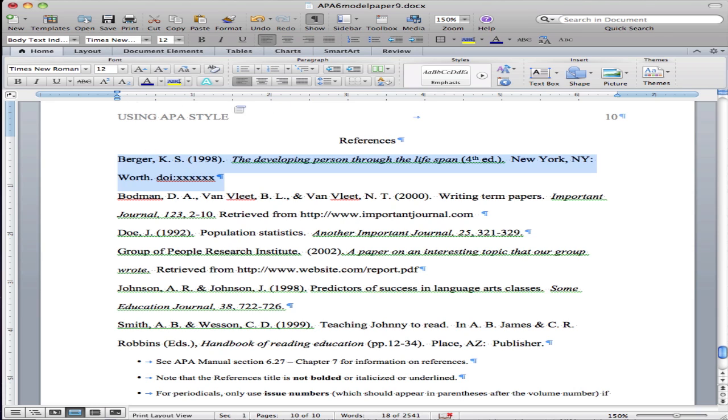Up here, if you have your ruler showing, at the top of every ruler, on the top left, you have these triangles. The very top triangle is your first line indent. If I move that, it changes the placement of the first line in relationship to the margin. It indents it. Of course, in an APA style reference, we don't want the first line to be indented.